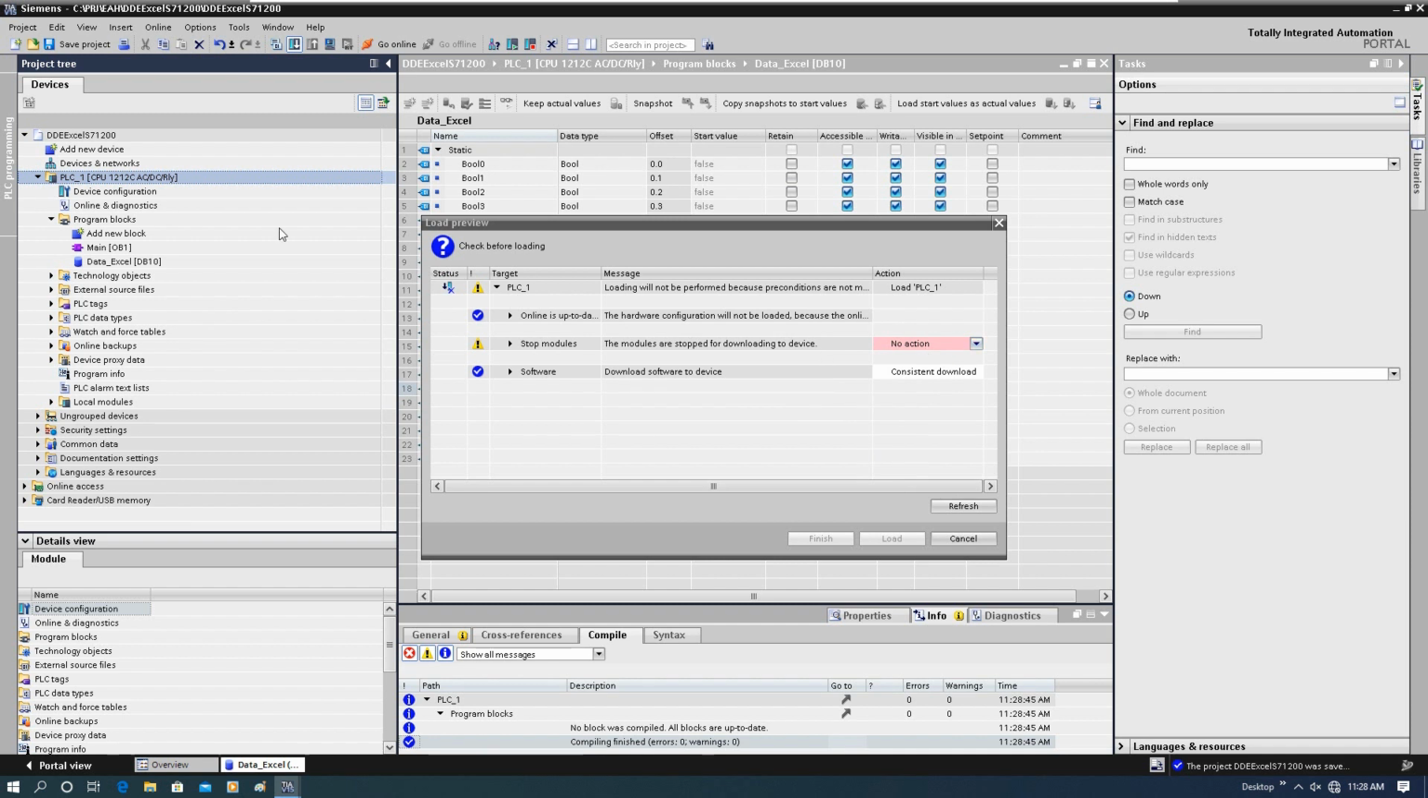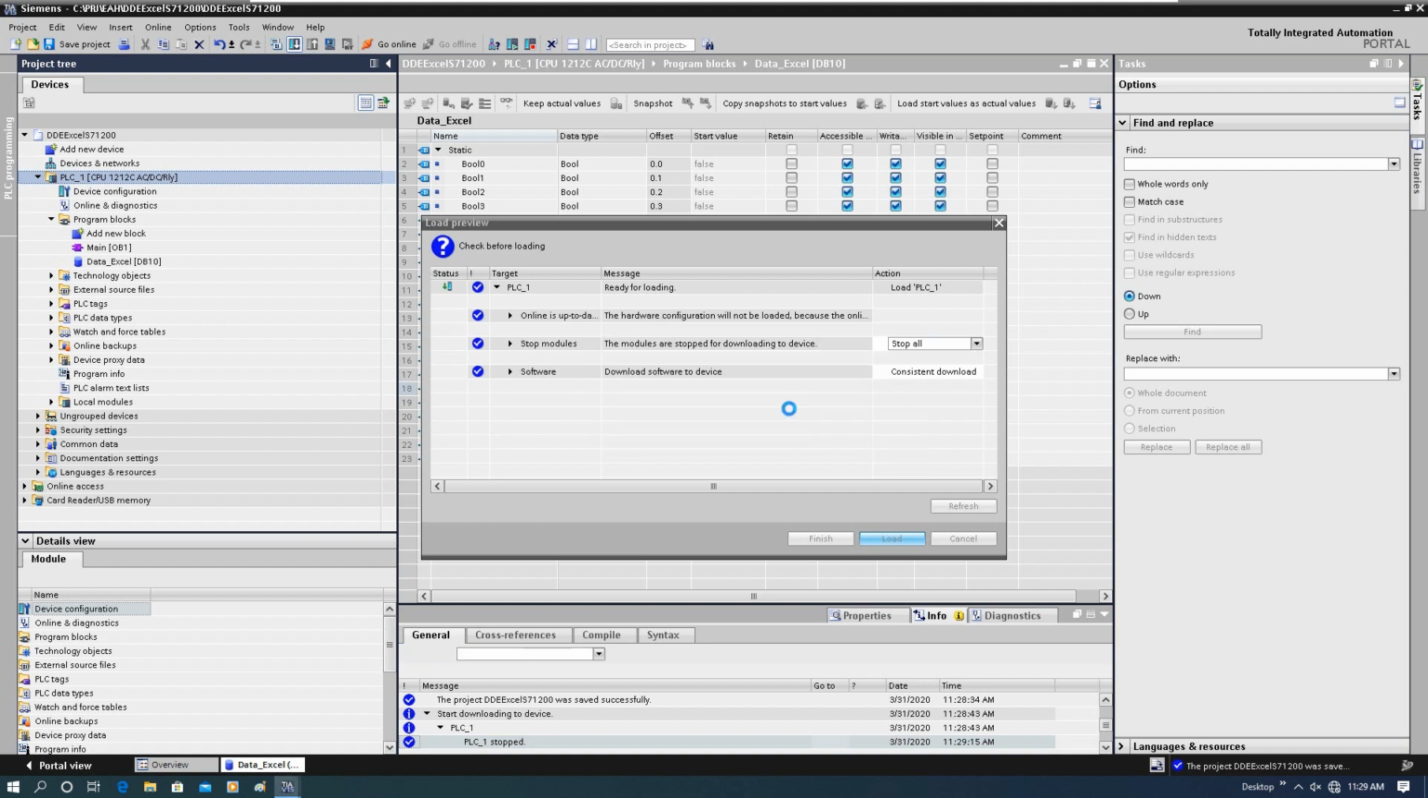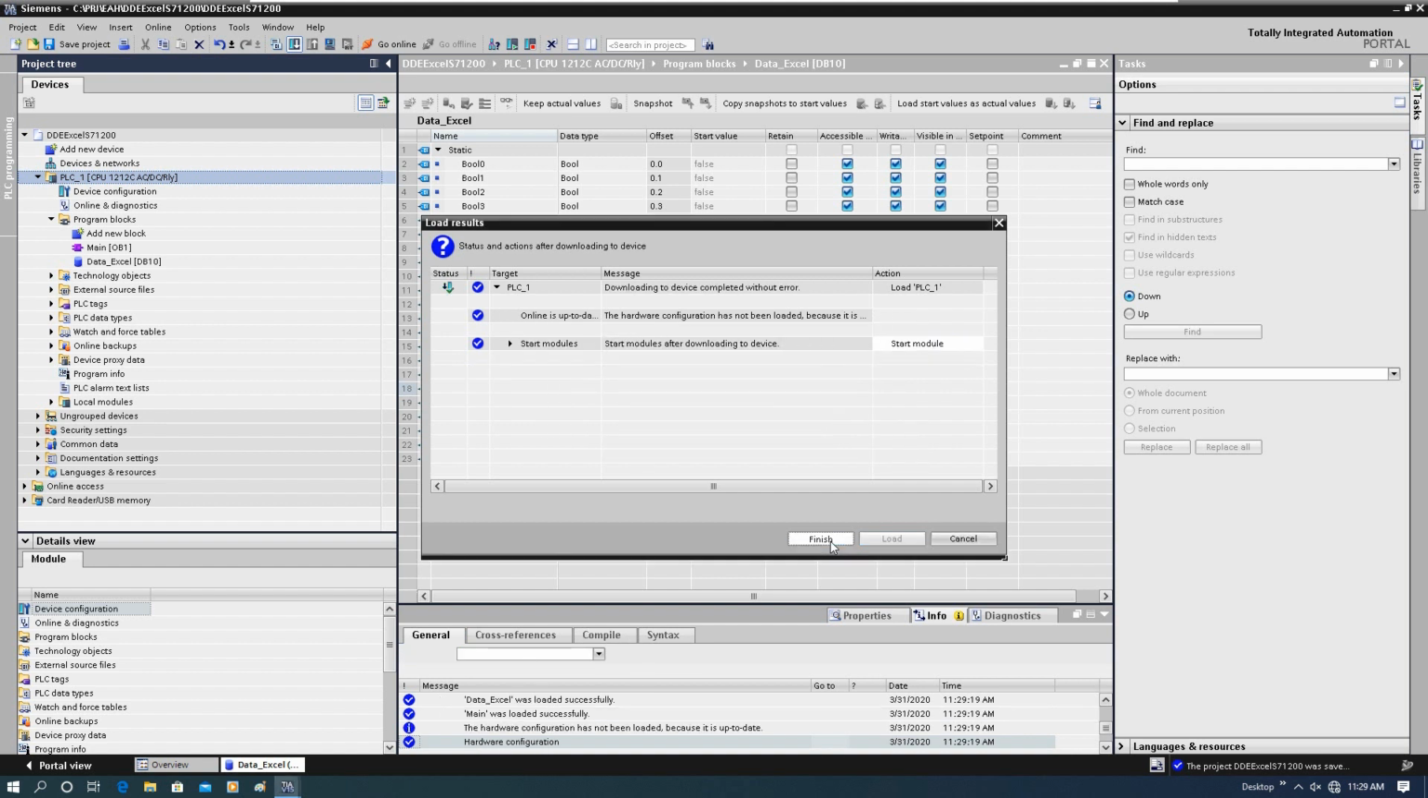The first time we download the hardware and the entire software, the system asks us to stop the system and restart. And once we restart, if you change the data or the program area, you can change it on the fly. So download. Finish. And then we start the module.